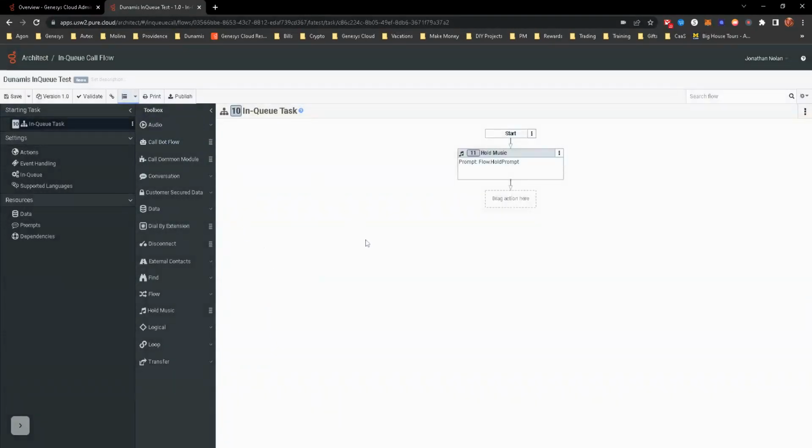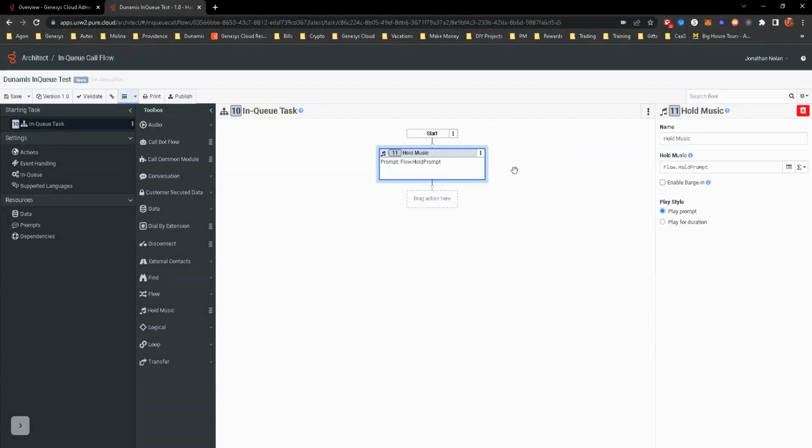Really, it's already in published. So, how it first starts in the default InQueue flow is music on hold. It just plays this hold music forever until someone picks up. What we want to do is we're going to add a little bit more to this, right? We don't want them to just hear that music. We want them to know that they're on the line, that we're trying to hurry up and get to them. So we're going to go ahead and add a little bit of information around that, and this is how you do that.